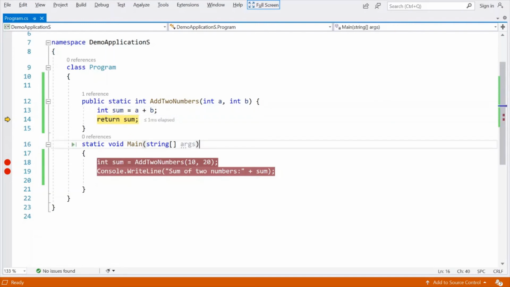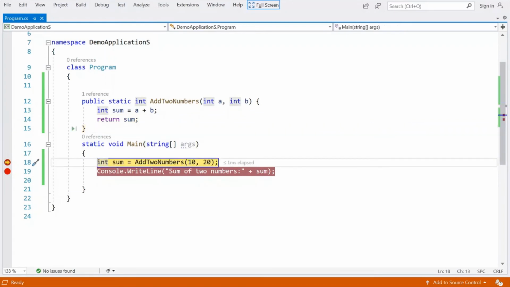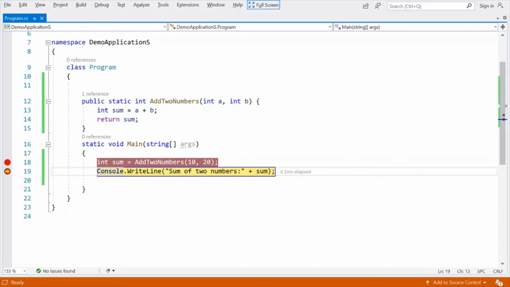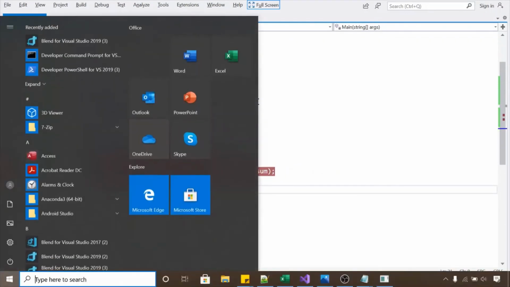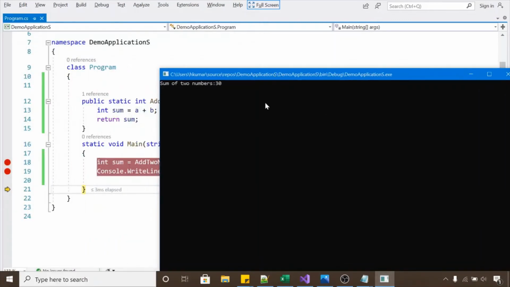Similarly, after completion of add two numbers, control will move back to line number 18. Now it will assign the sum value to this sum variable. Now the value of sum is 30. Now it will print 30 here. So let me show you from the console. It will print 30 here. Have a look. It's showing sum of two numbers is 30.